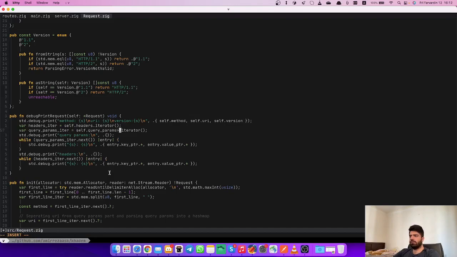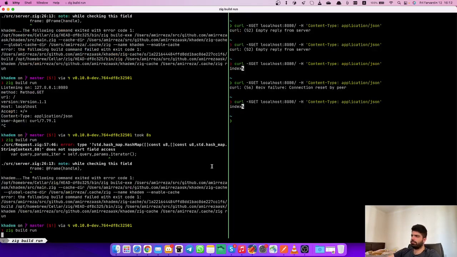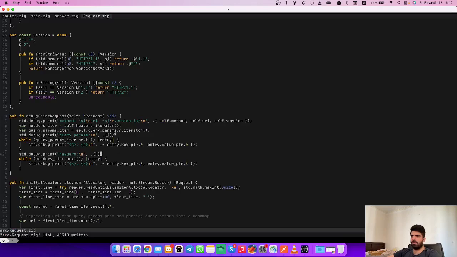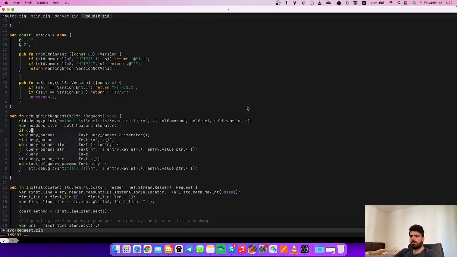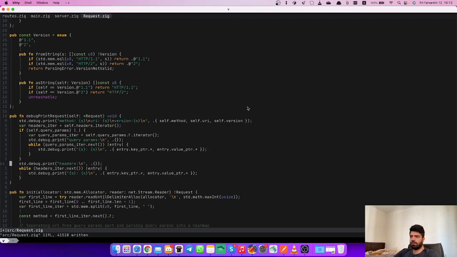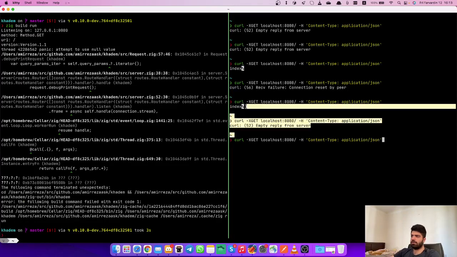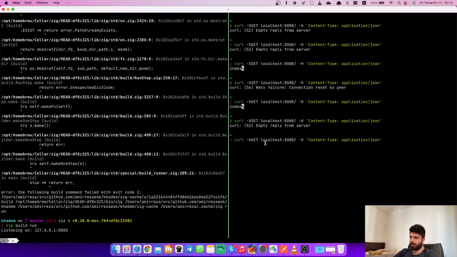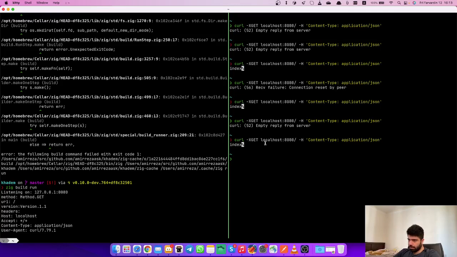Query params is an optional. Okay. Call this. We didn't check this, of course. So if query params iter nothing, not the iter, sorry, if self.query params. Now what? Okay, we hit a crash. Oh, come on. Again. Okay, we don't have any query params.